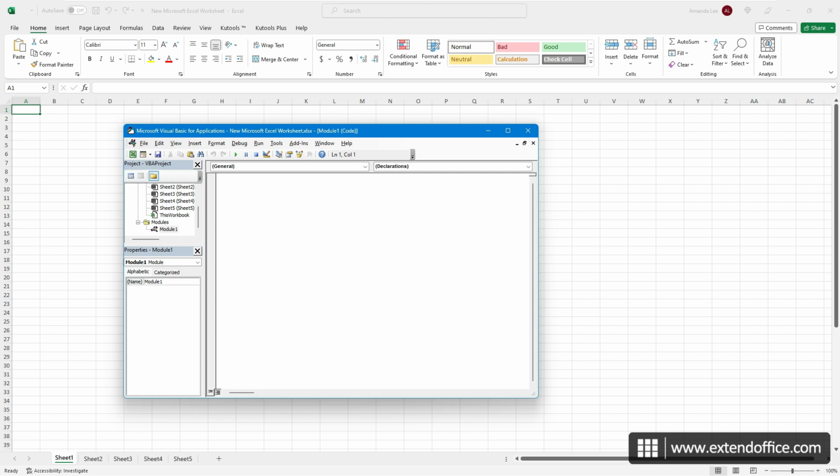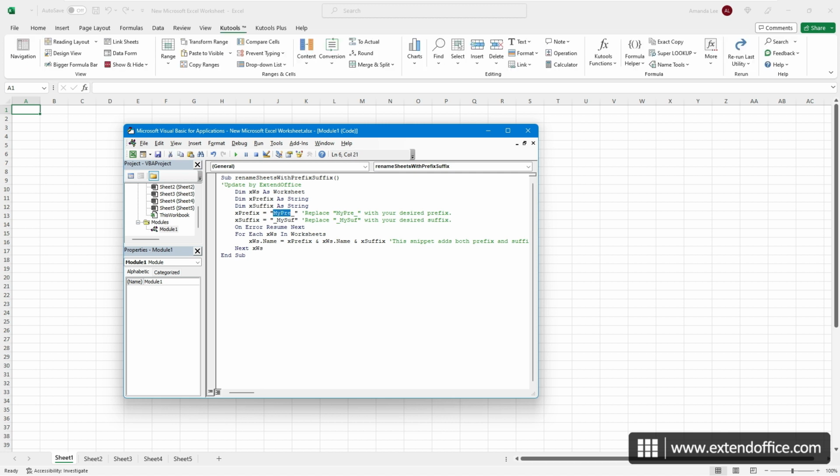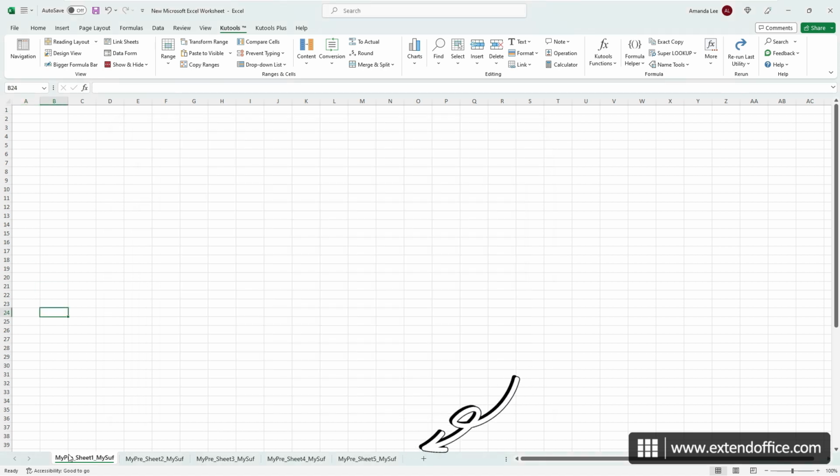Here I will use the code to add a prefix or suffix to all sheet names as an example. Remember to replace pre_ and _suff with your desired prefix and suffix respectively. Now, press F5. Go back to the workbook, you will see a prefix and suffix are added to all sheet names.